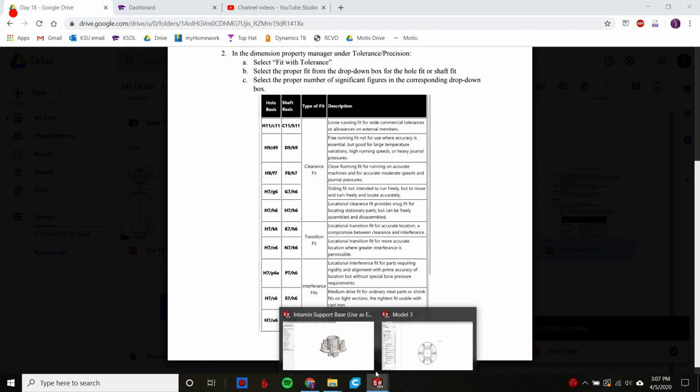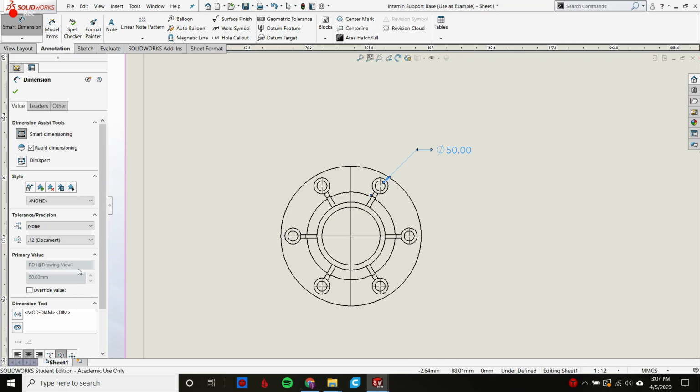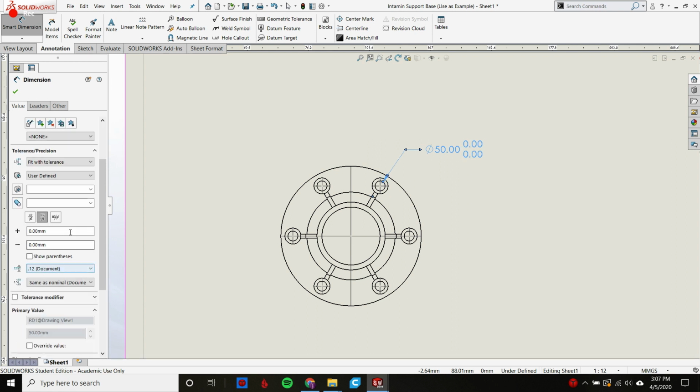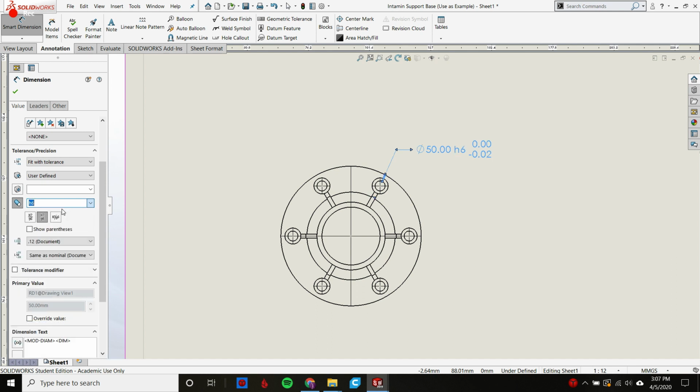And what we can do is go back into SOLIDWORKS and choose, on our fit with tolerance, what type of tolerance it is. I can't remember, I think it was H6, K7 H6. So just say we put that in there. But basically, that would then tell us what tolerance we had on here.